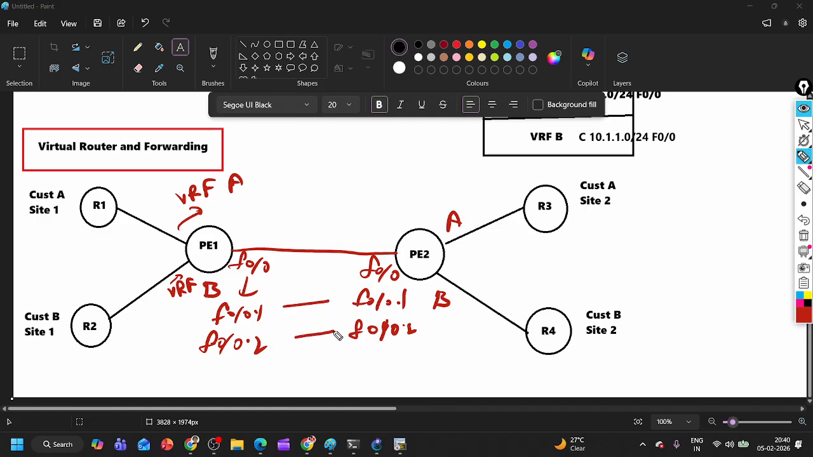And you can enable OSPF here again, or EIGRP, or the same OSPF only. This way also, you don't need to connect multiple physical links. With the help of an encapsulation protocol, we can do this. Again, we need to configure multiple OSPF or multiple EIGRP sessions.